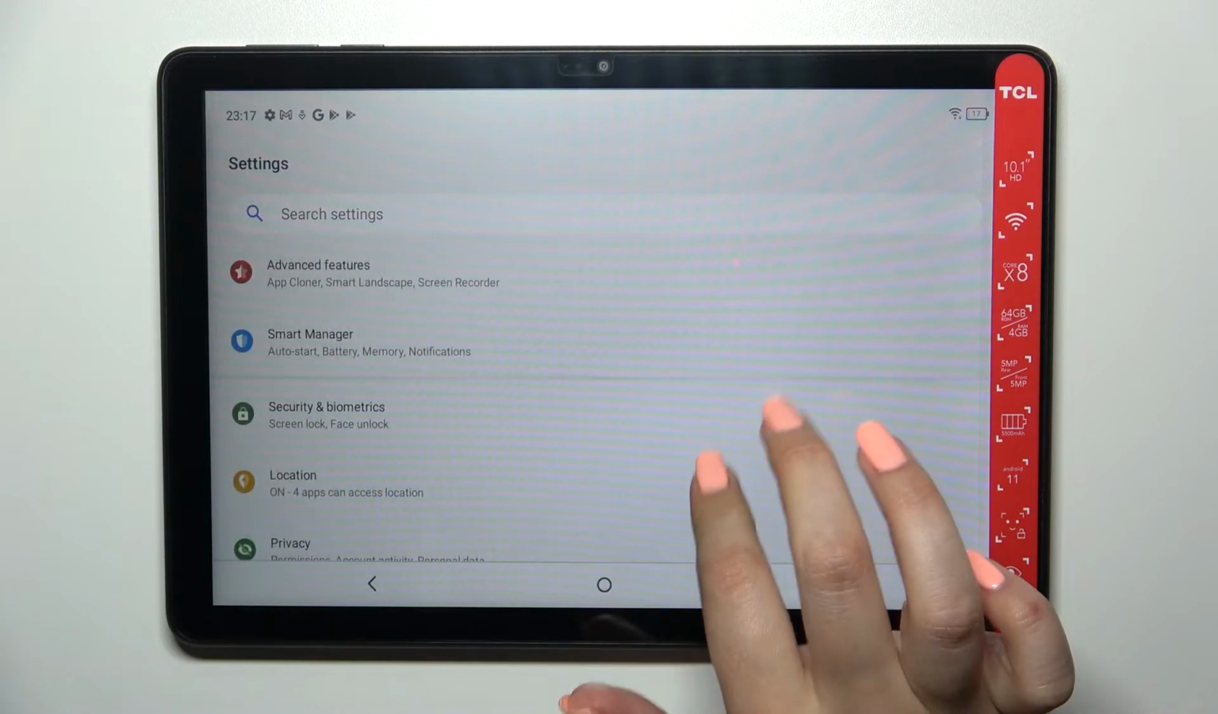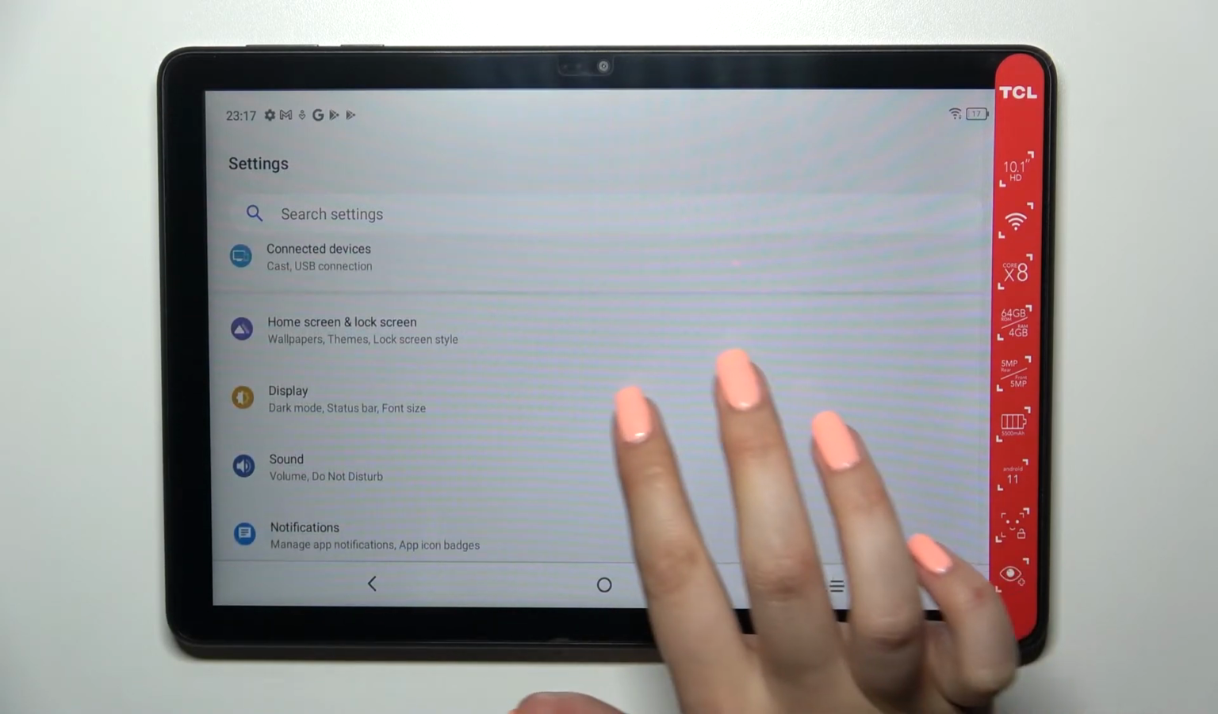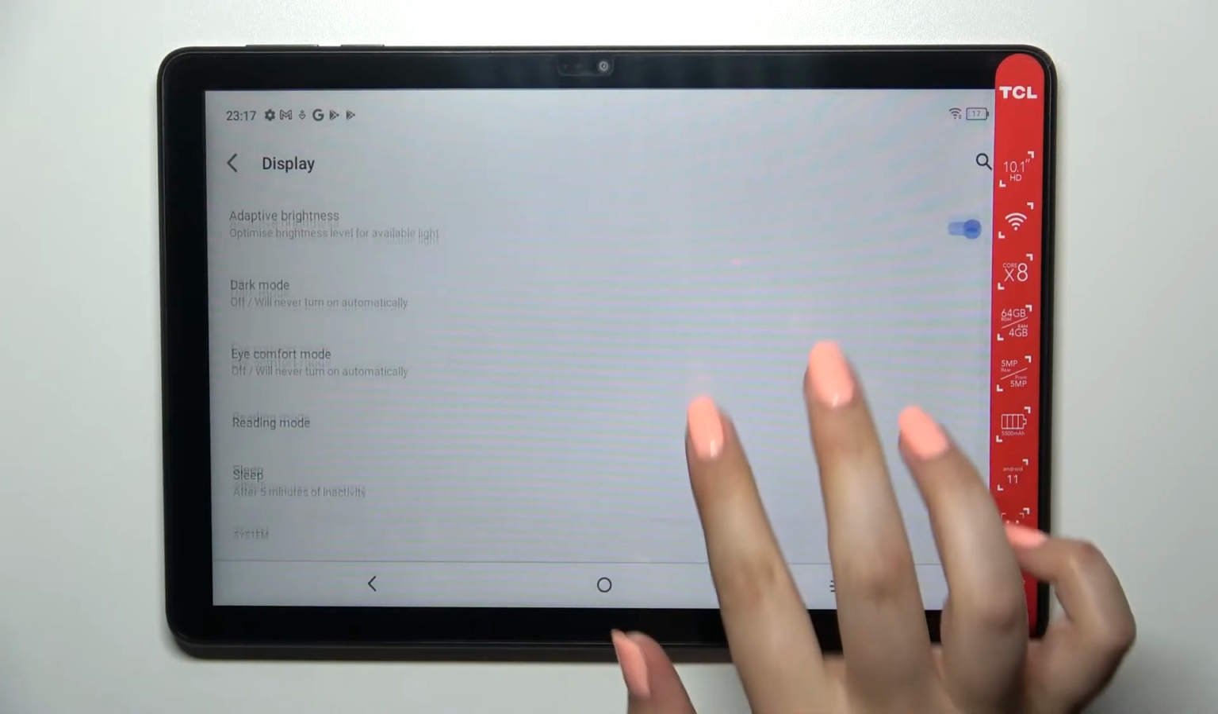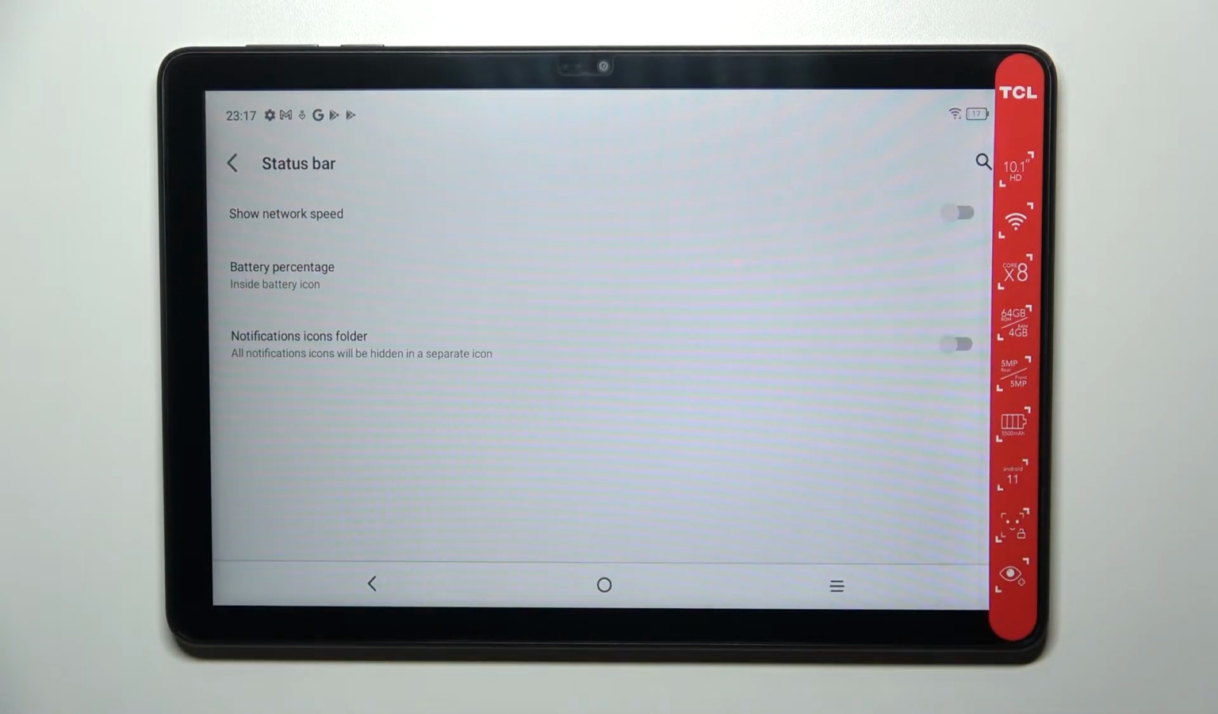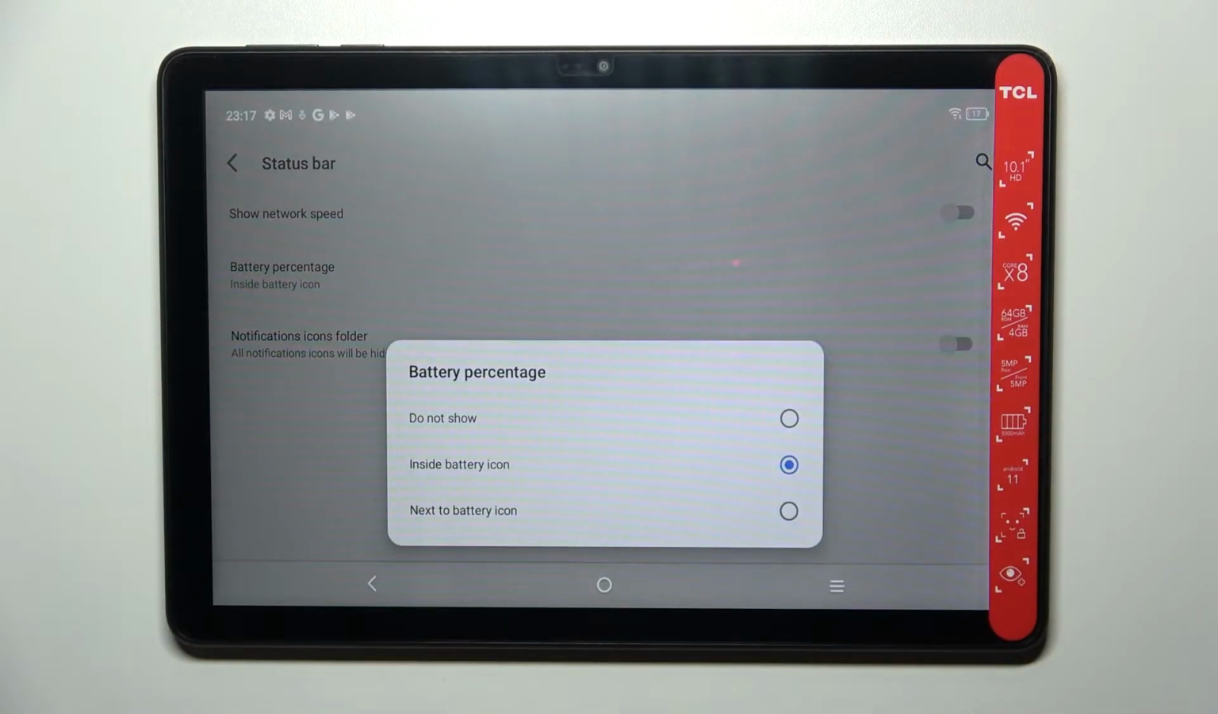Now let's scroll in order to find the display. Let's tap on it, and here we have to find the status bar. Let's tap on it, and as you can see on the second position we've got the battery percentage option, so let's tap, and here we've got three different options again.